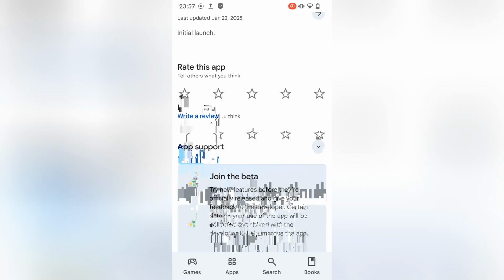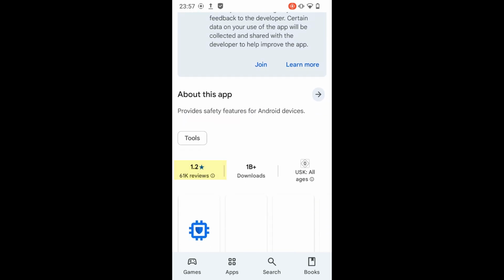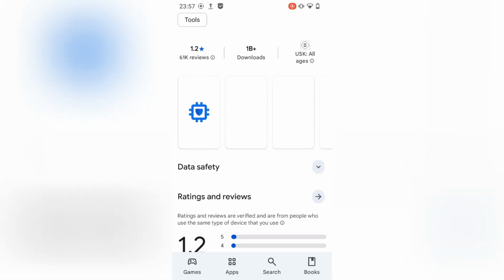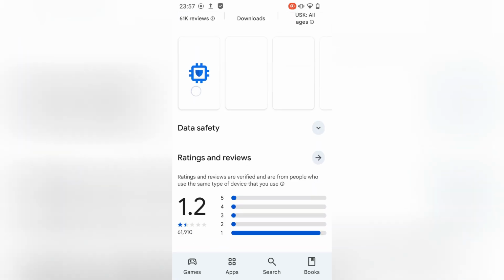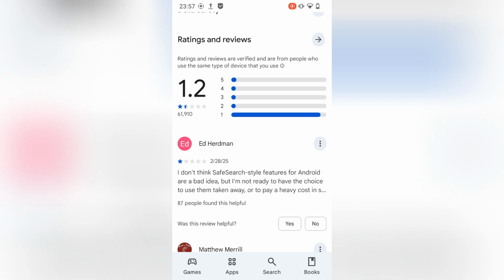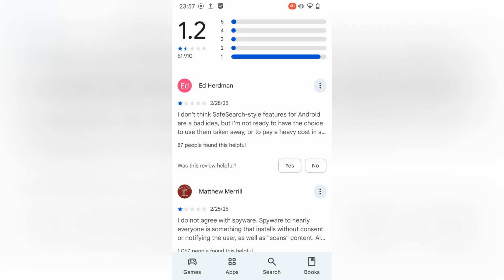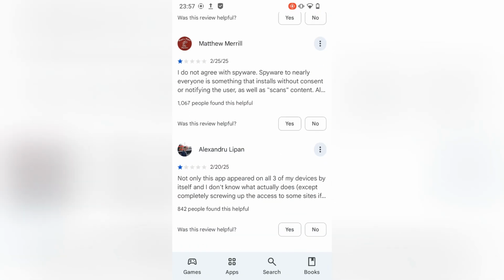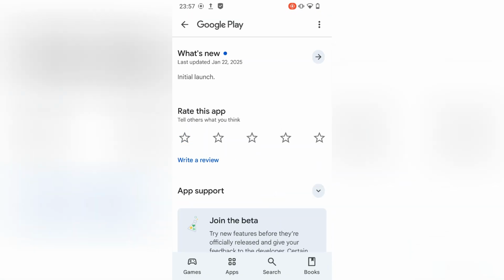It seems that the app has received a lot of negative feedback from users, with many giving it a 1-star rating. The main reason for this appears to be the app's content scanning feature, which some users perceive as a form of censorship. Many people value their privacy and freedom to use their devices as they see fit, and the idea of an app scanning their content without their explicit consent can be unsettling.